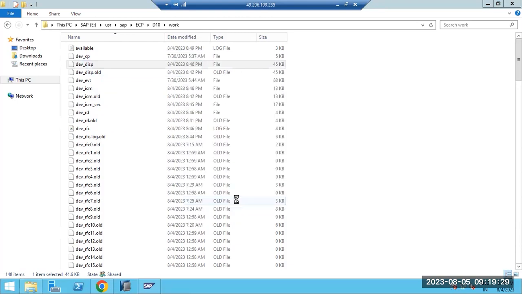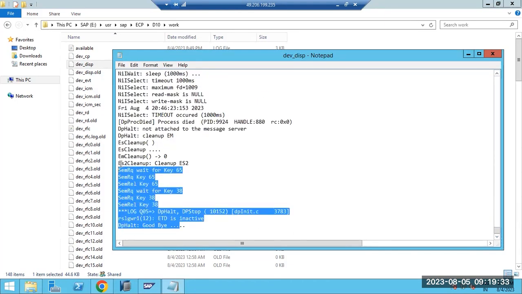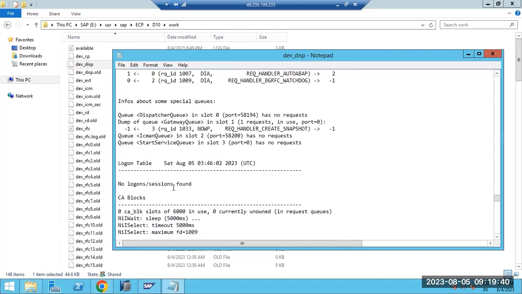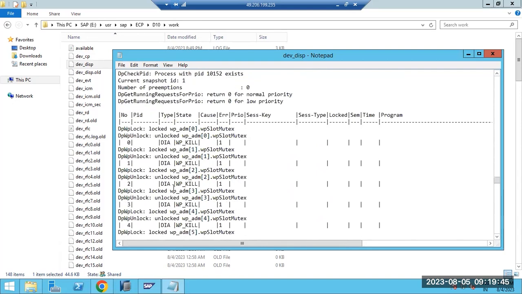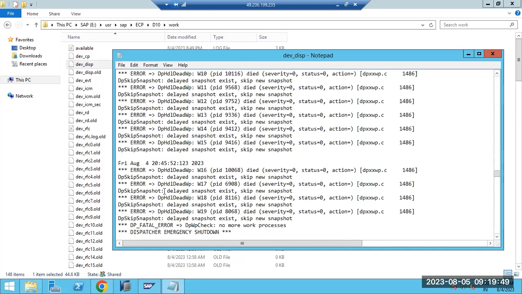So dev_dispatcher. Work process stop, TP halt, masking, that is fine, this is fine. Mutex errors, all other mutex errors. Skip new snapshot error. DPHD delayed snapshot exist. Skip new snapshot. What is that?